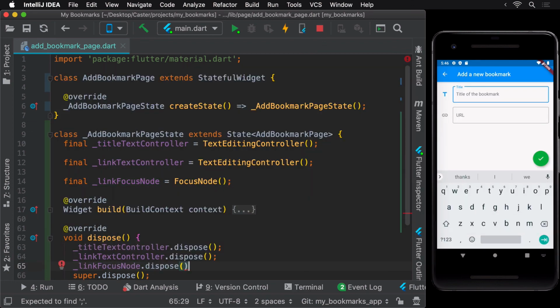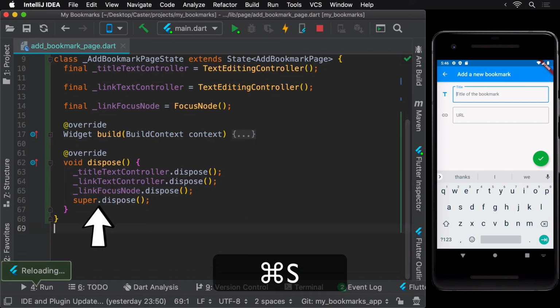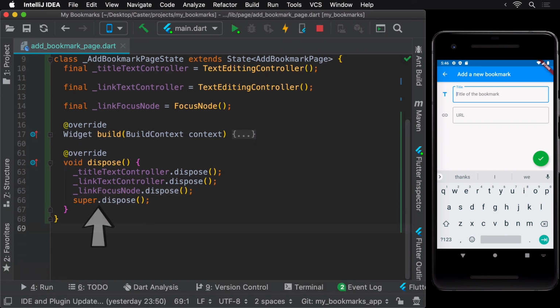After all of our dispose calls, we must call the dispose method of its parent class as well, as mentioned in the docs.